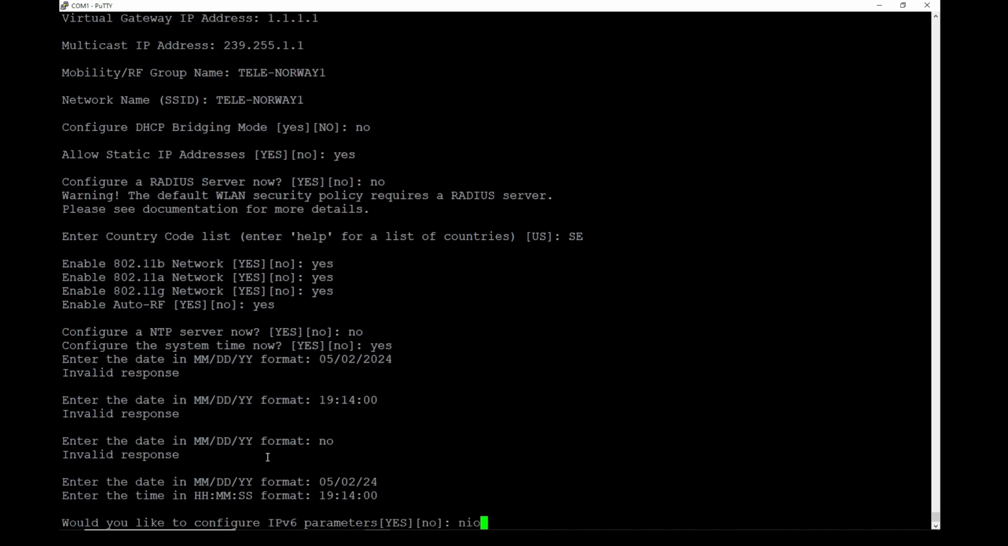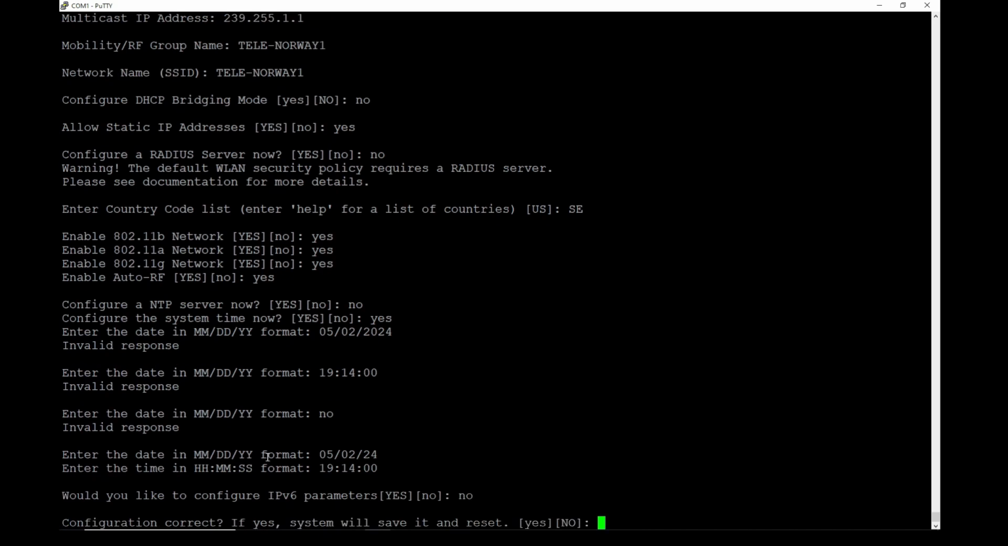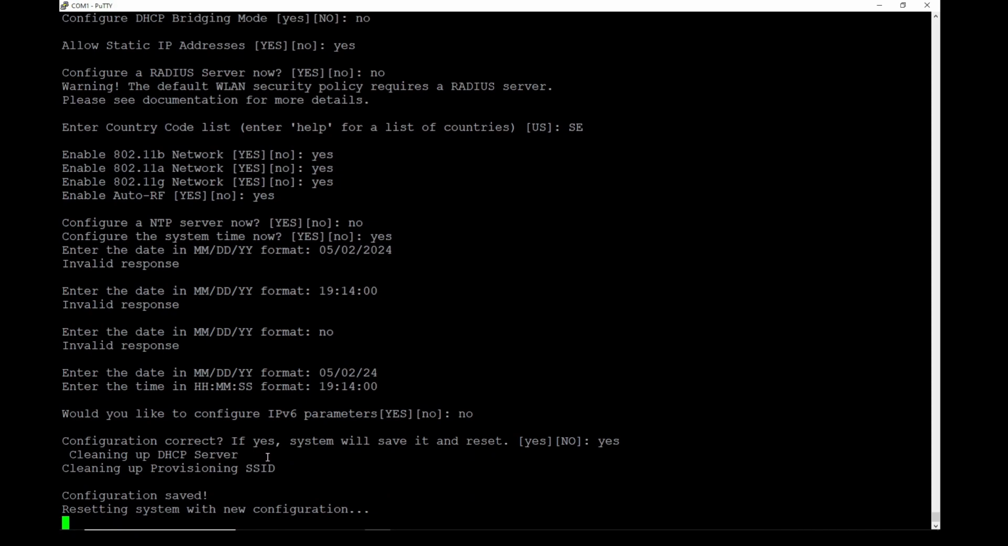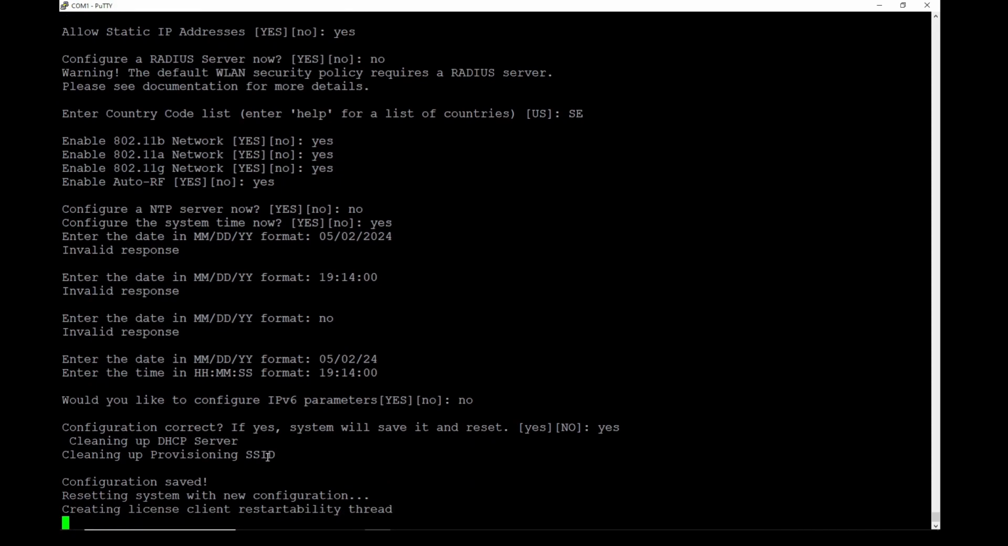Yes. Would you like to configure IPv6? No, IPv6, not now. No. Yes, configuration correct. If yes, then everything will be saved. Yes, I have configured correct information. Configuration saved.